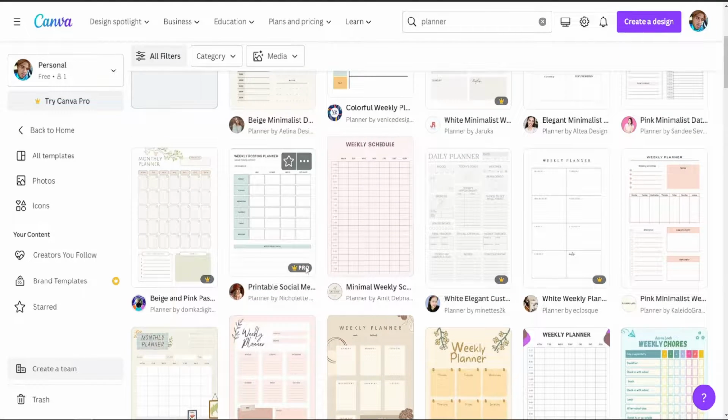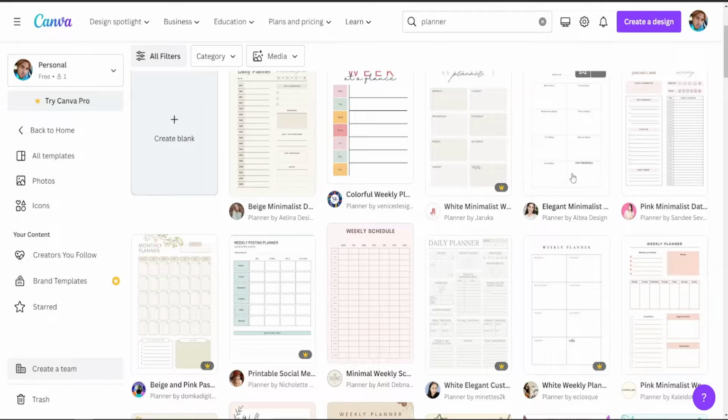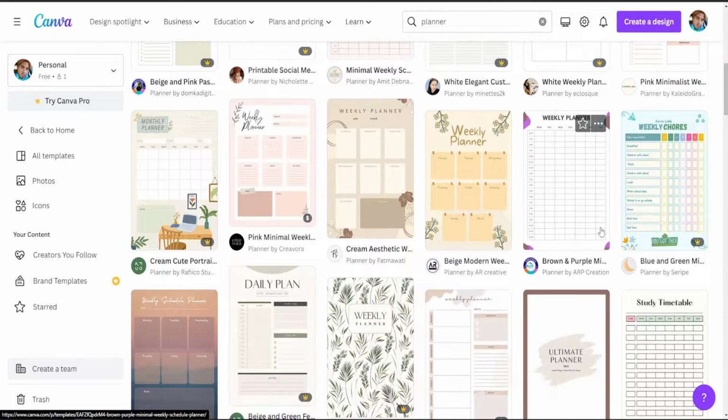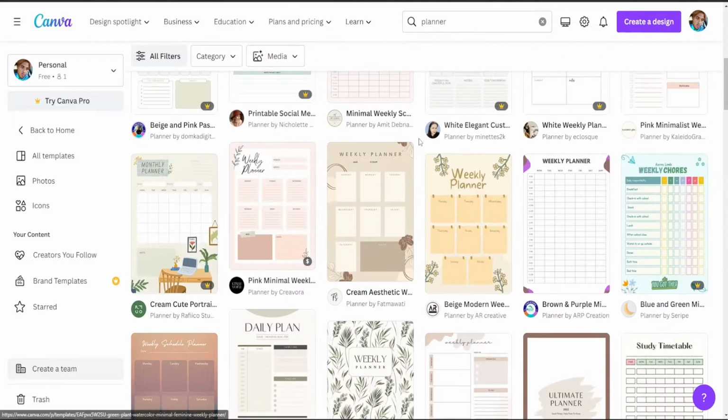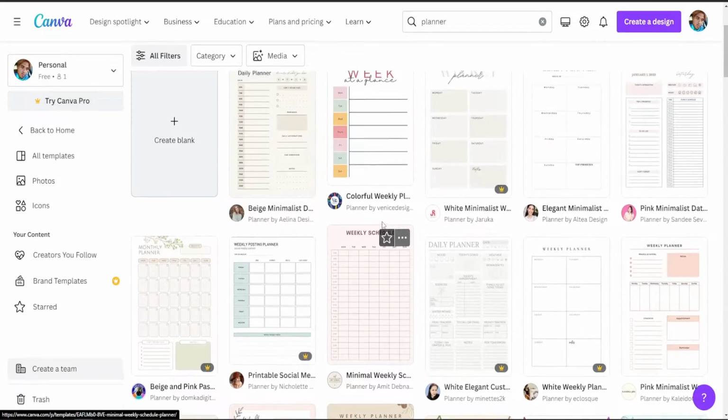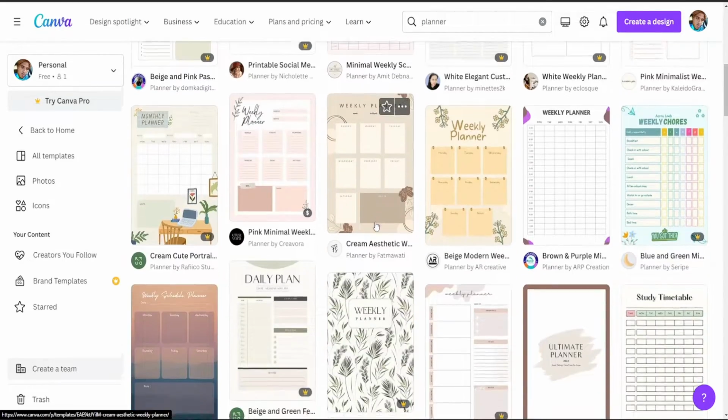Some of them will require the pro version of Canva, others will not. So if they don't have this crown, it means that they don't require the pro version of Canva. Now here we can select any planner that we would like, and we will work our way from there on. So I'm just going to select one that looks like I can work with.